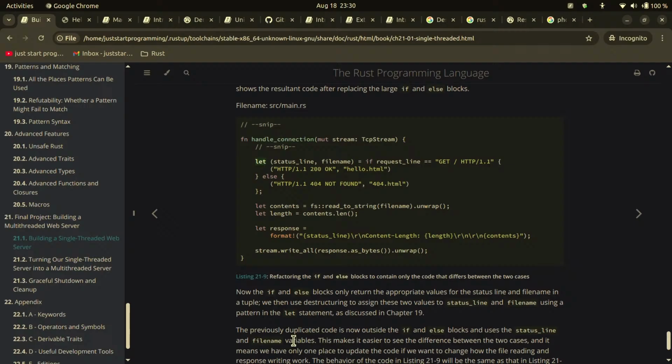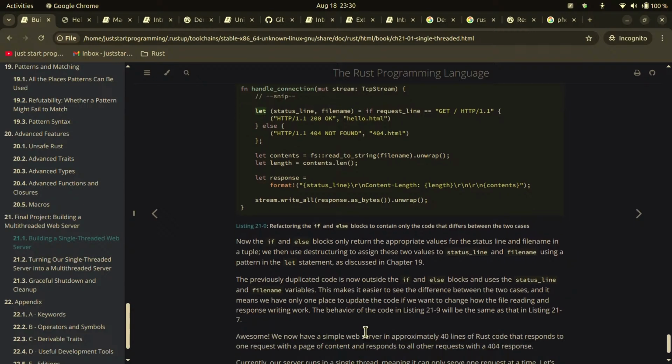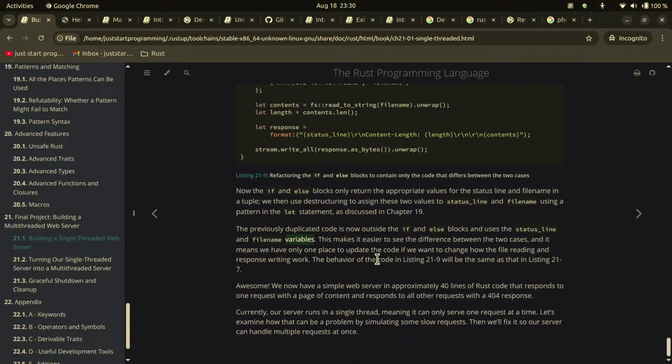The previously duplicated code is now outside the if and else blocks and uses the status line and file name variables. This makes it easier to see the difference between the two cases, and it means we have only one place to update the code if we want to change how the file reading and response writing works. The behavior of the code in listing 21-9 will be the same as that in listing 21-7.